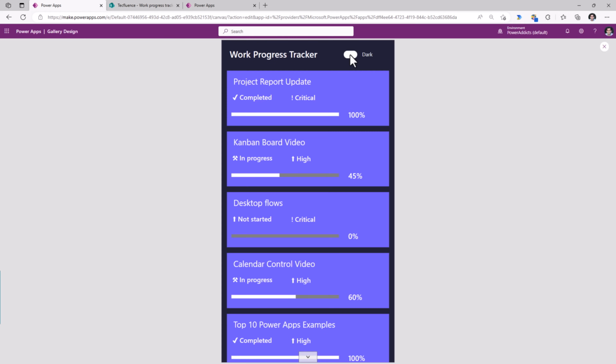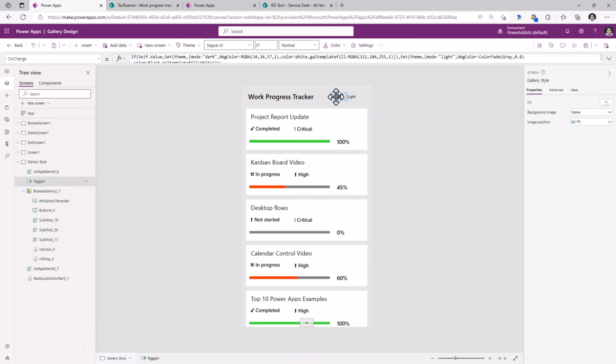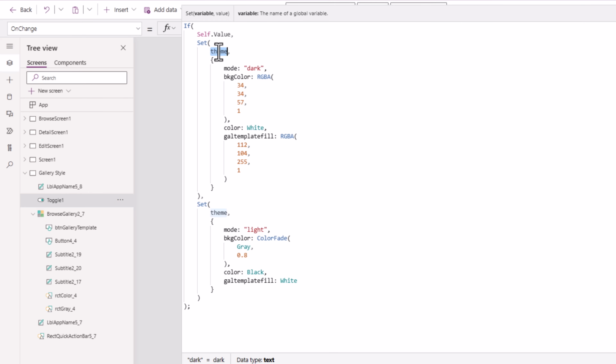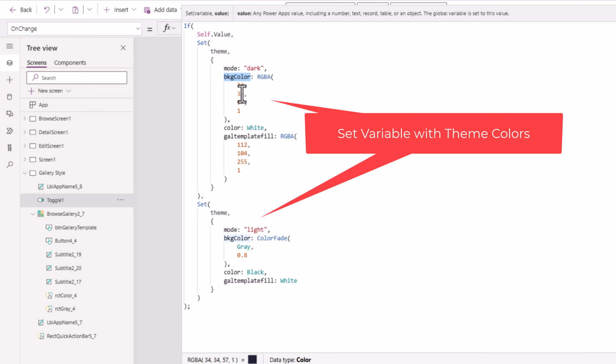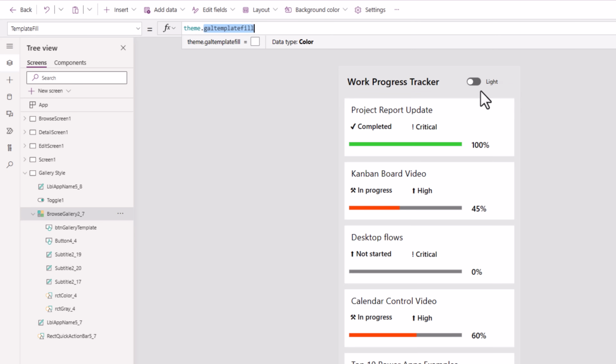The same concept I have applied with a different theme, where I'm changing dark mode to light mode on the fly. Basically, when the user selects this toggle control, I'm setting a variable called theme, and I'm providing it some properties like the background color, color, gallery template fill property. And for my gallery control, wherever I was hard coding the colors, now I'm leveraging that variable of mine, which is theme.galTemplateFill. So based on it being light or dark, it automatically sets the color to white or purple.